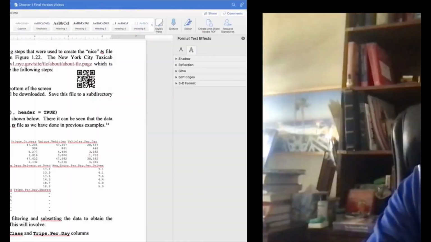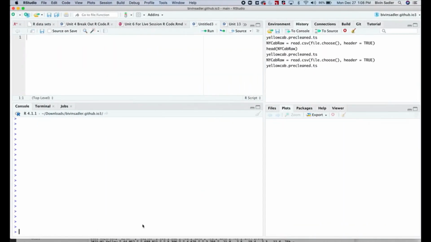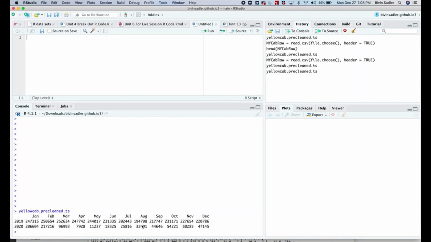So as an example, let's look at that taxi cab data. If we recall, we'll come over here to R. In the TSWG package, we have a data set called yellow cab preclean.ts. And if we look at that, it's a beautiful data set of 2 years of this passenger data from January 2019 to December 2020. And with that, we can plot it, we could end up forecasting it, we can manipulate it and use it to model pretty easily. But it didn't come to us like that.